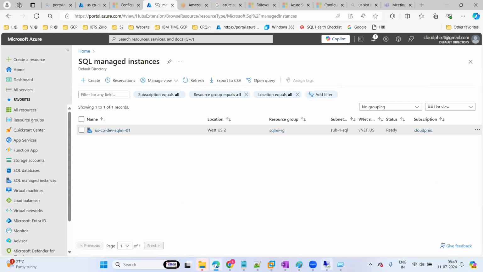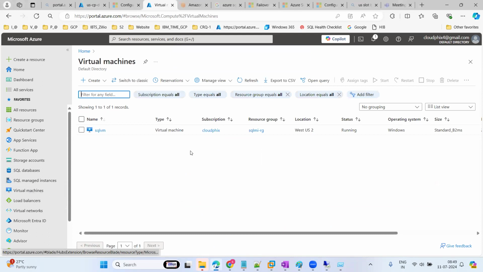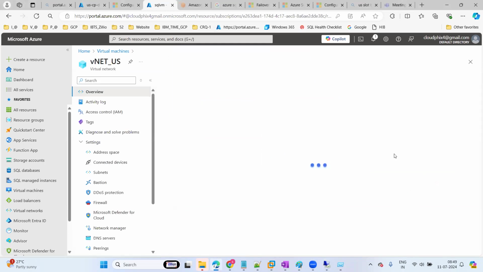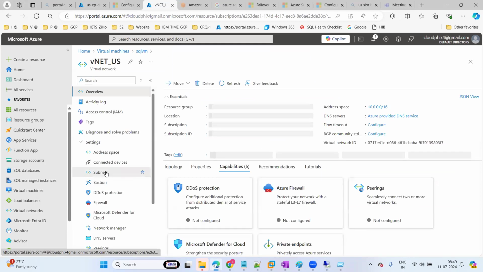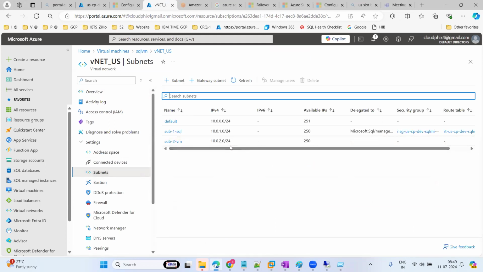We just tried to connect to this VM, but we are unable to connect. Right? We are unable to connect. So what is the issue? Go to this VM and see this network part. We have the SQL VM, VNet, and the subnet. Here is my subnet.